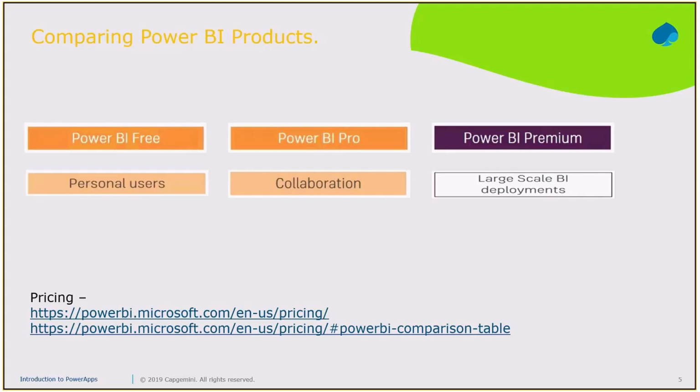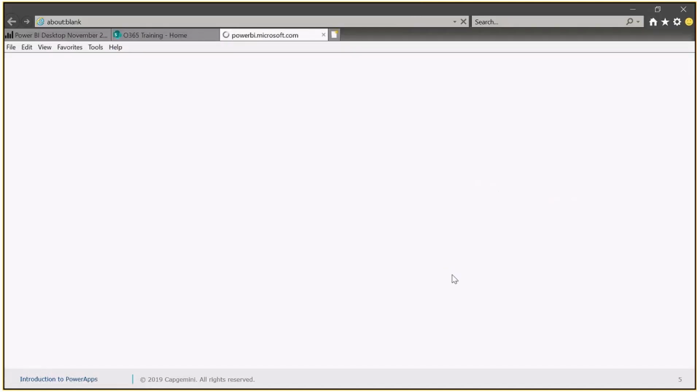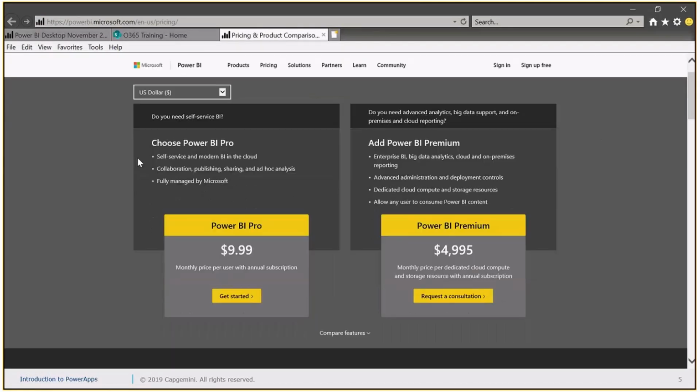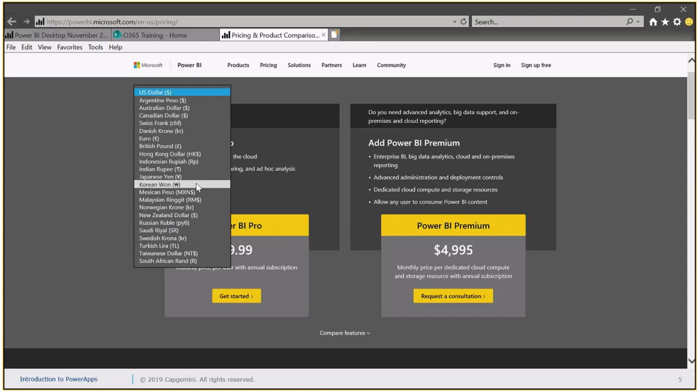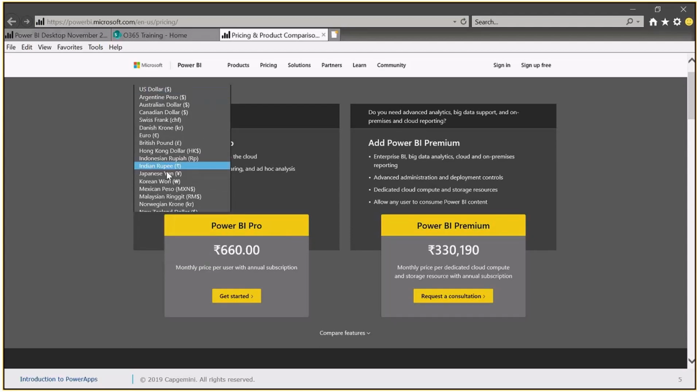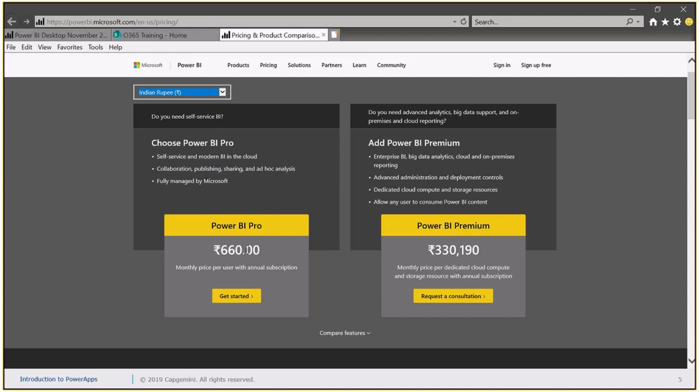So these are the links which will allow you to see the pricing available for the different products. If you see here, the Power BI license comes at a $9 monthly price with an annual subscription. If you convert it to Indian rupees, it would be somewhere around 660 rupees per month. And if you choose Power BI Pro, which is self-service and modern BI in the cloud, these are the things you can do with a Pro license.